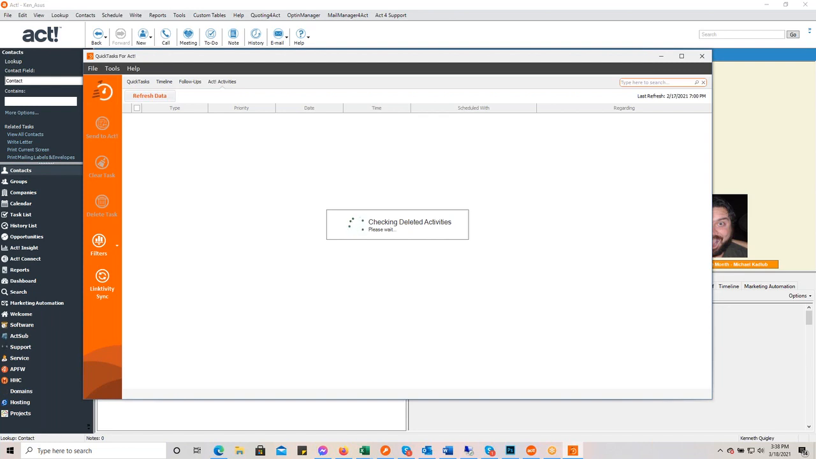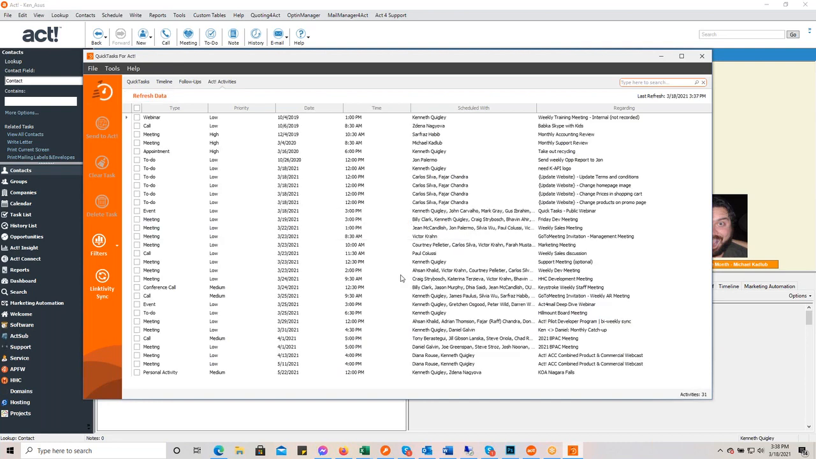I see Goofy. No, the only question was something about colors from Jeffrey. Okay, it's asking why is it checking deleted activities? Because deleted activities and cleared activities all have different values, and it's checking against activities that may already be in here that have been cleared or deleted. Obviously we don't want to bring anything down that's deleted.